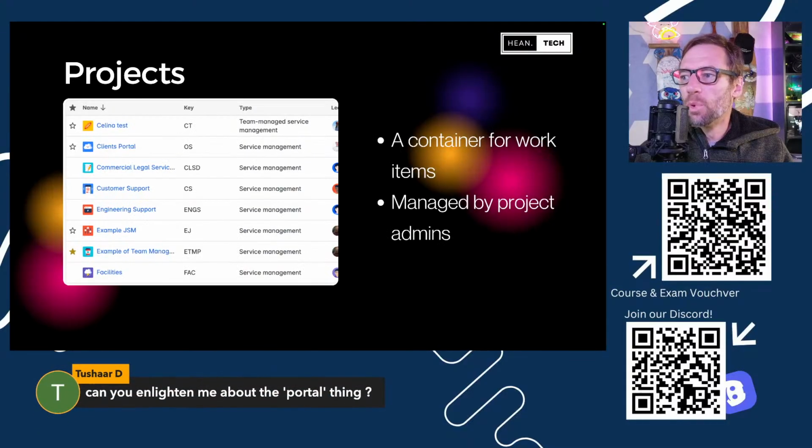Tushar, enlighten you about the portal thing. Could you get more specific, my friend? We will get hands-on with it, so if I can't get to it right now. But if you have any more specifics on what you're looking to learn about them.